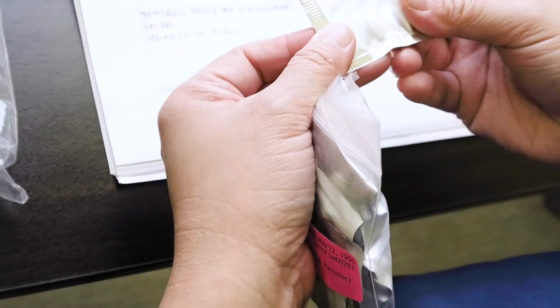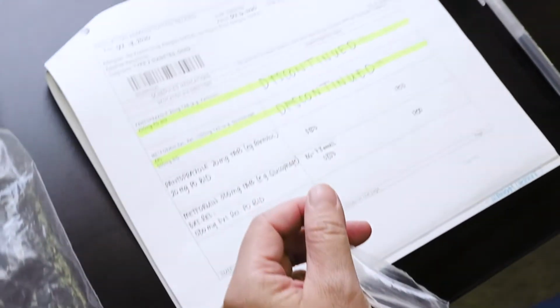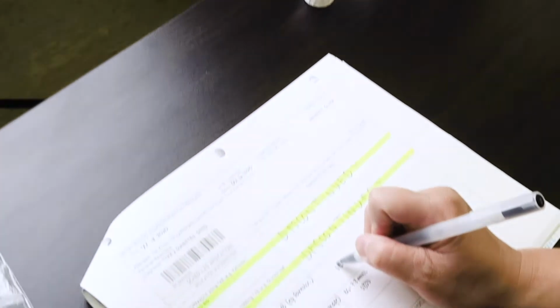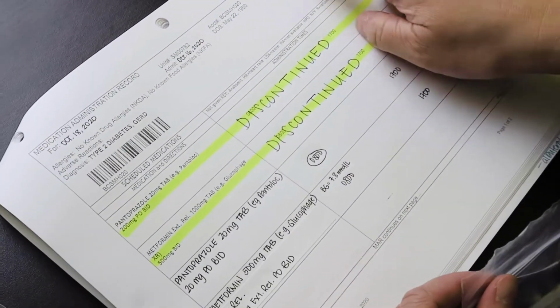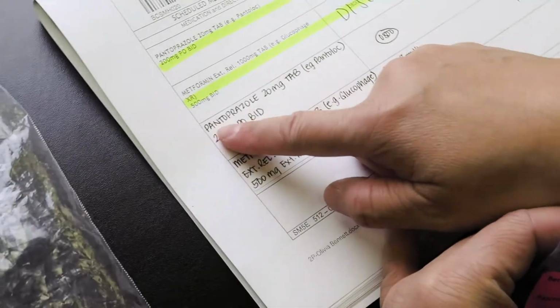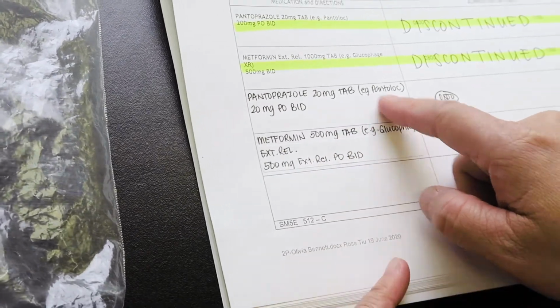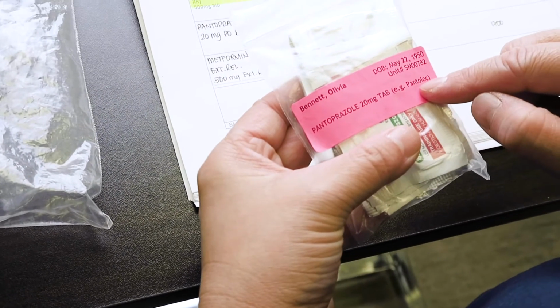Because it's in a little unit dose, we can pour it aside. We can go ahead and circle that we have poured it, and we can perform the third check. Olivia Bennett, Pantoprazole 20 milligram tabs, example Pantoloc.